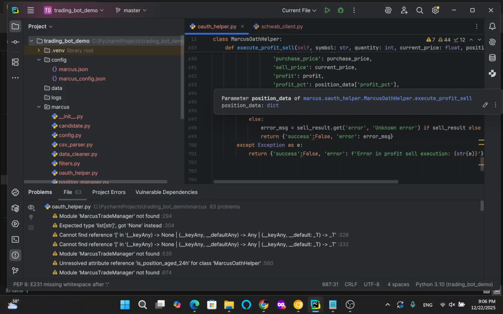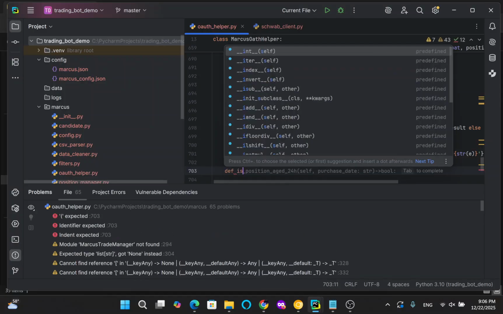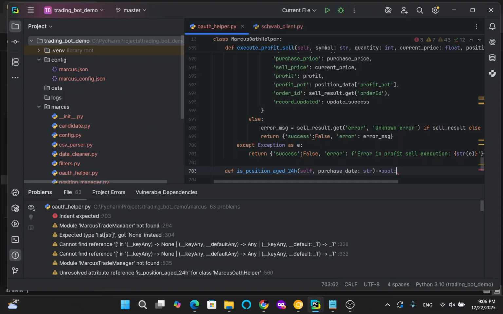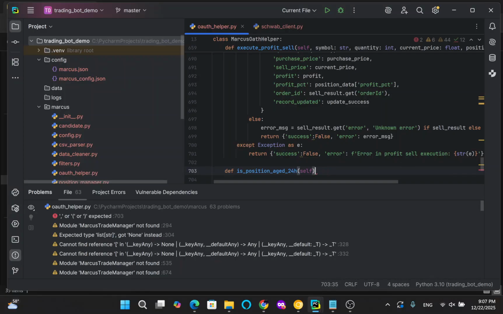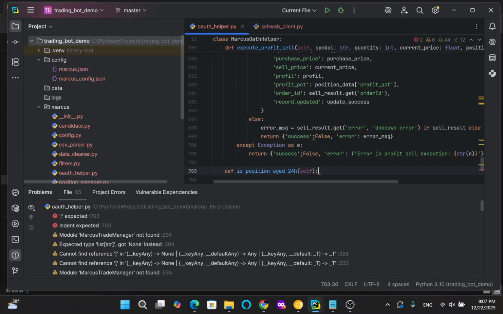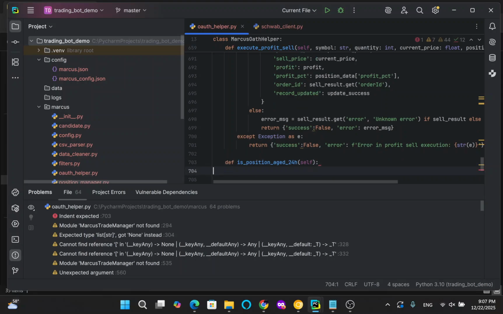I guess this is enough for this lesson, and next lesson we will close it with the method is position age 24 hours. Let's create it here. Def is position age 24 hours itself, and we will continue at and see you.